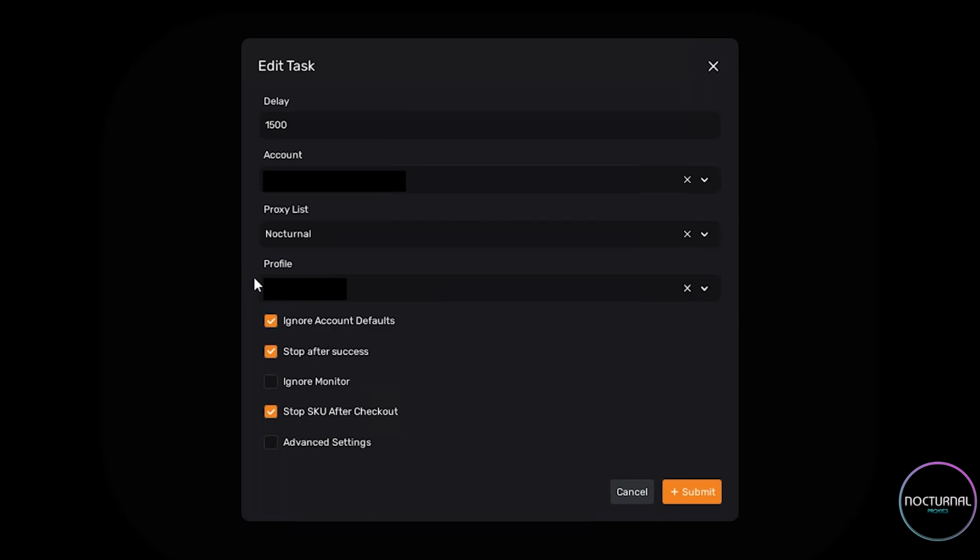Make sure that the profile you select has the exact same email as the Target account. They must match. I do have Ignore Account Default selected, which means the card information on my profile will be used for the checkout. I have Stop After Success enabled, and I have Stop SKU after checkout. That means the SKU will no longer be monitored, there will be no additional checkouts, and this task will stop after it successfully checks out. You can copy the following settings if you wish.